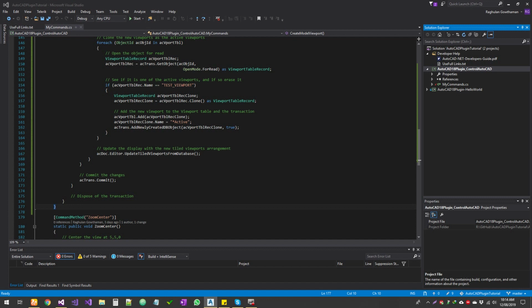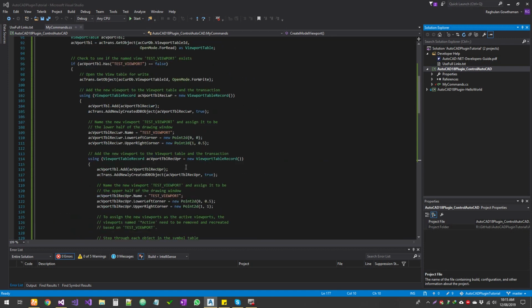Today we're getting into AutoCAD Plugin Development and we're going to see how to create viewports within your AutoCAD drawing. These are called named viewports. Again, refer back to the AutoCAD playlist, where I'll probably walk you through some of these basics as well. So now let's quickly get into the code.